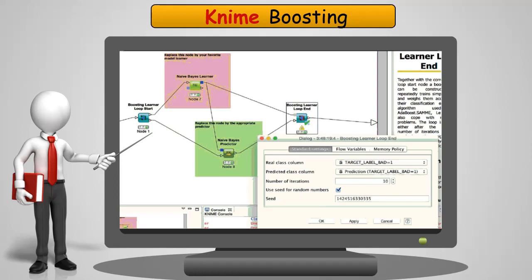Now, of course, I did that example using a neural network. I can use naive Bayes. I can use any model that supports decision trees, etc., and they'll all work with the boosting technique.